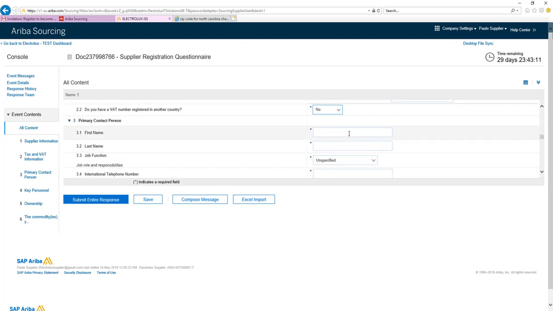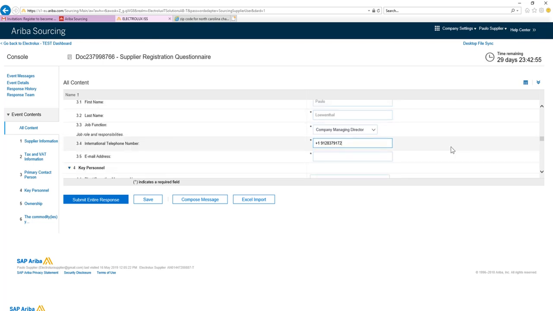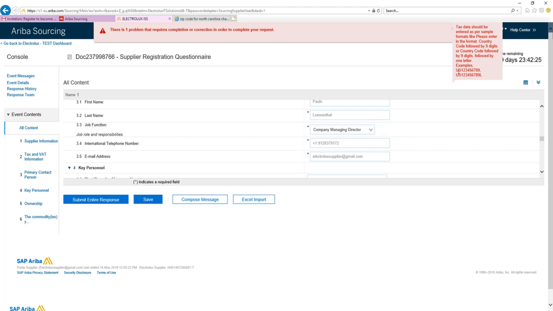Then contact persons, Paulo, Leventon, and also my email address here. Okay, then I will put Electrolux Supplier mail.com. Okay, let's say that let's save it because I have other things to do. You can save for later, right? The system will check. Oh, here.